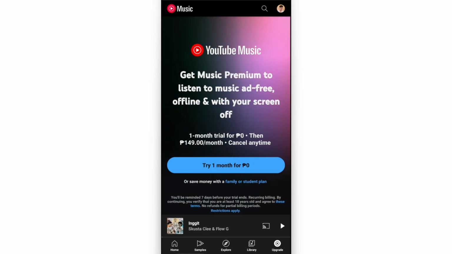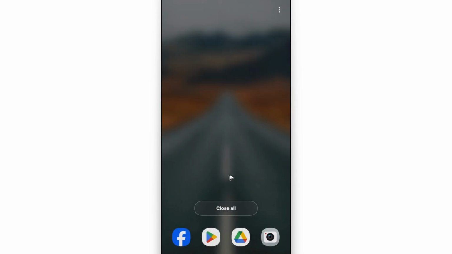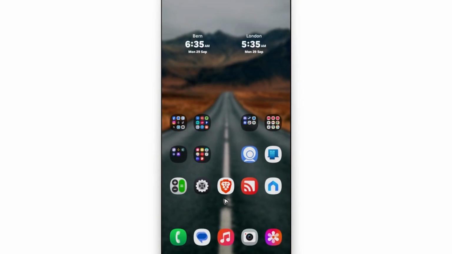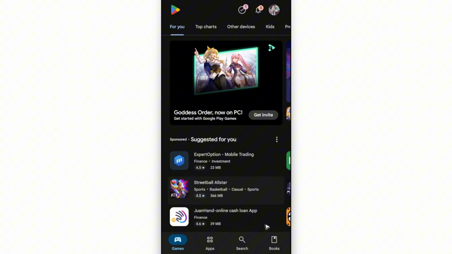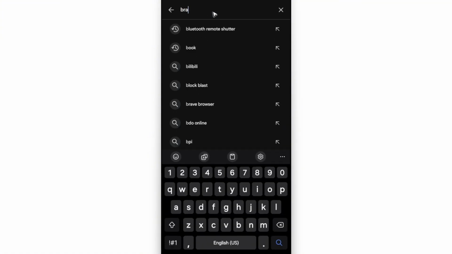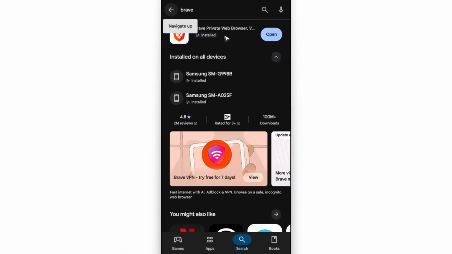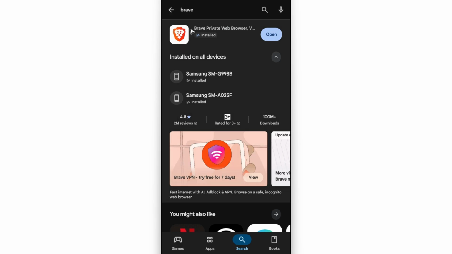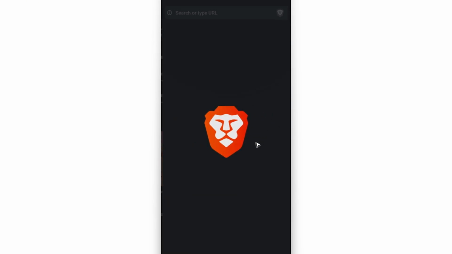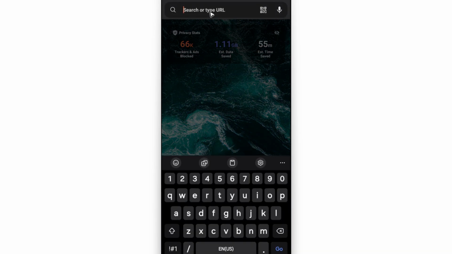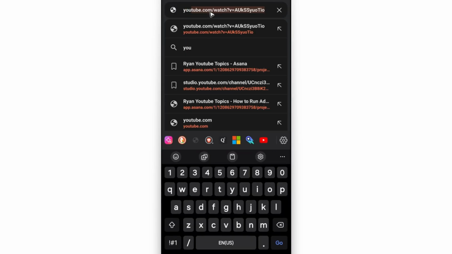So for free, listen closely, go ahead and download the Brave browser. You can find it on Play Store and App Store. Just look for it, basically. Search it out, Brave, hit enter and just download the Brave browser. I'm going to hit open right here. Now, once done, go ahead and go to YouTube Music.